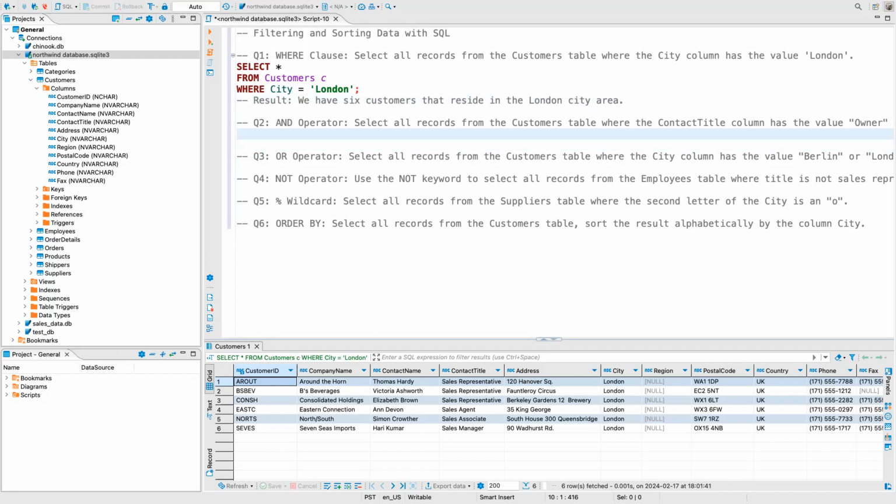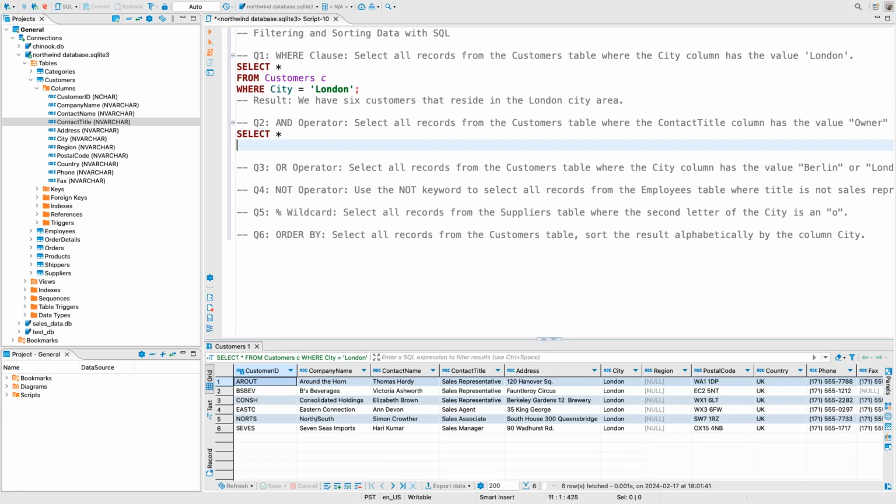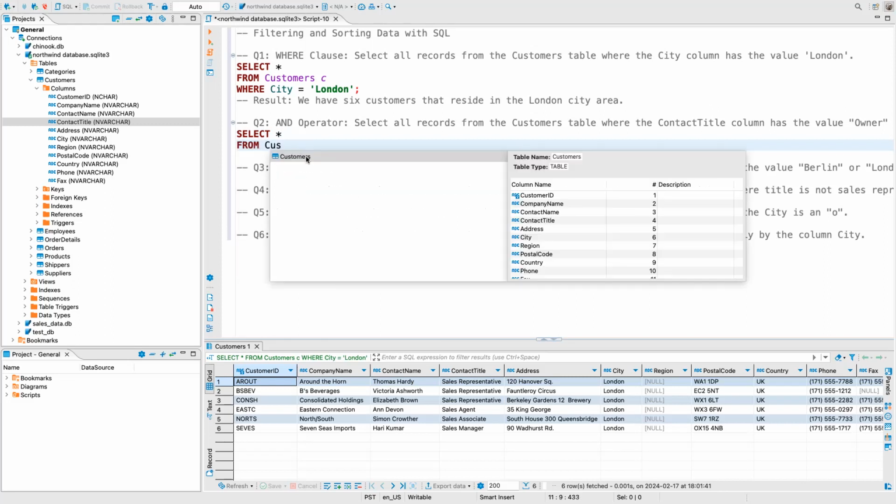And here we get to use the AND operator. And the question is select all records from the customers table where the contact title column has the value owner, right? So we're still in the customers table, but now we're looking at a different column, which is contact title, right? That's it over here. Previously, we worked with city, right? Now we're looking at contact title. So let's see how we could do that. So select statement, I would use the asterisk wildcard, and we're looking at this customers table.